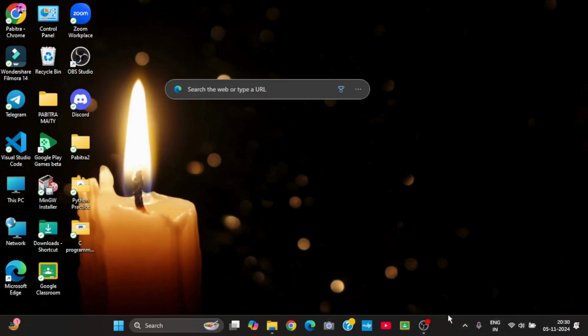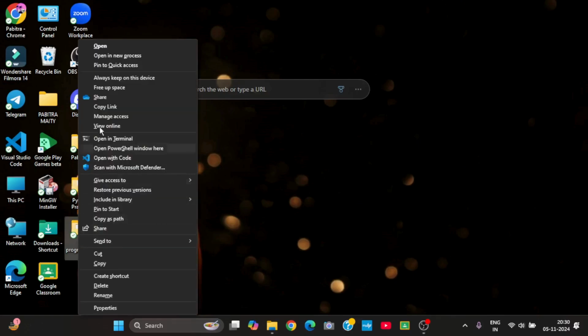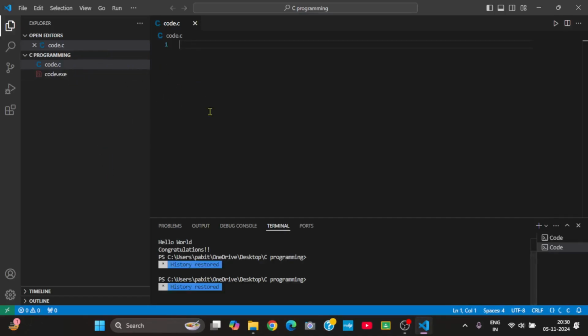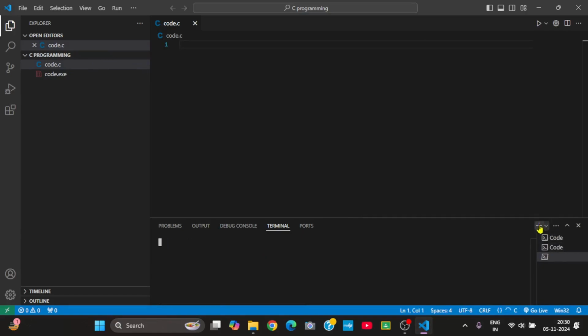Let's move to VS Code. Firstly, we have here on the desktop the C programming folder I made in the previous video, right? Here, simply shift right click and open the folder. So I have opened it. Here is a file, code.c, that I already showed you in the previous class.